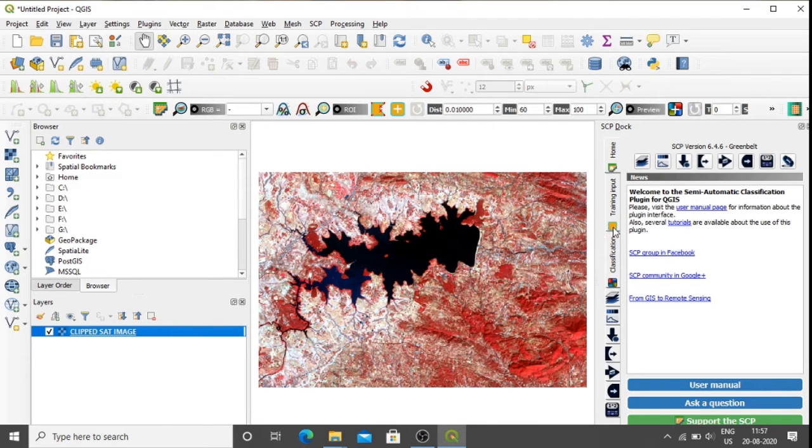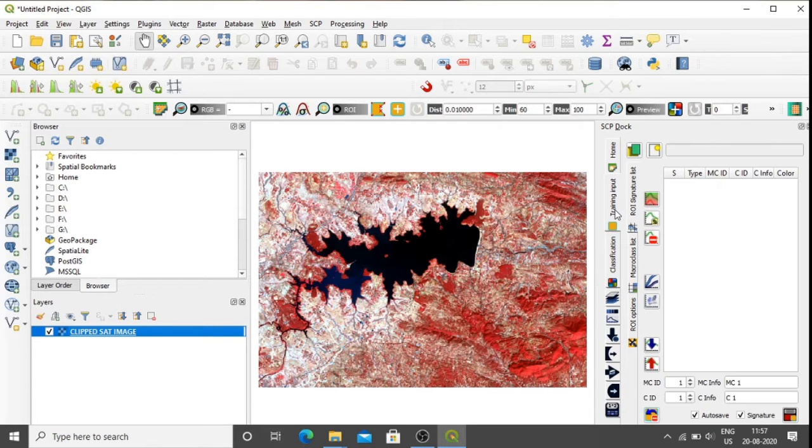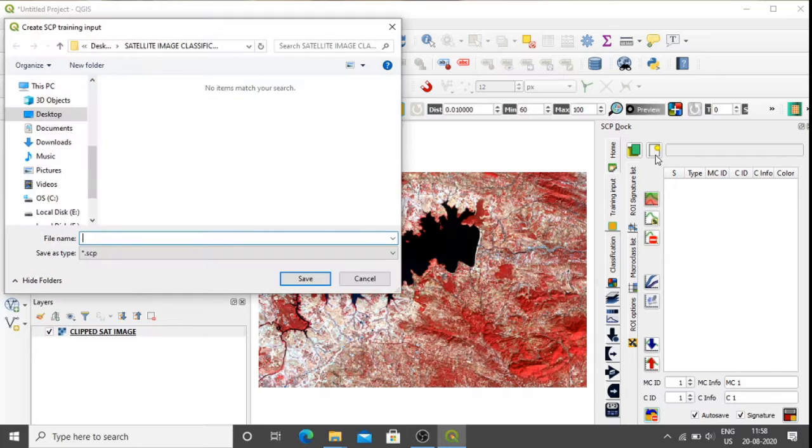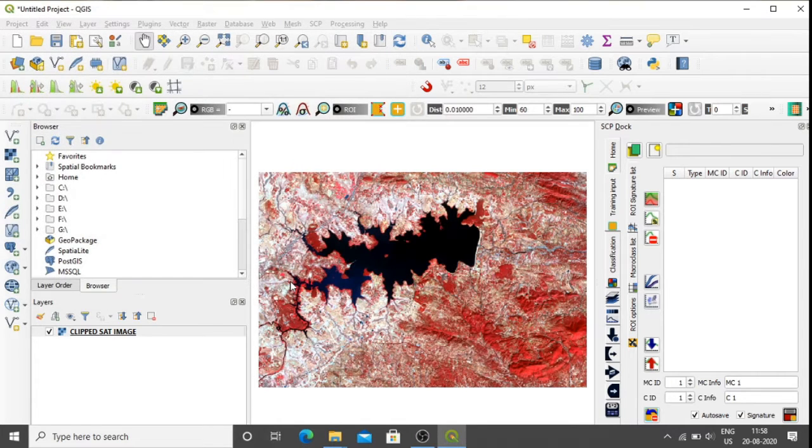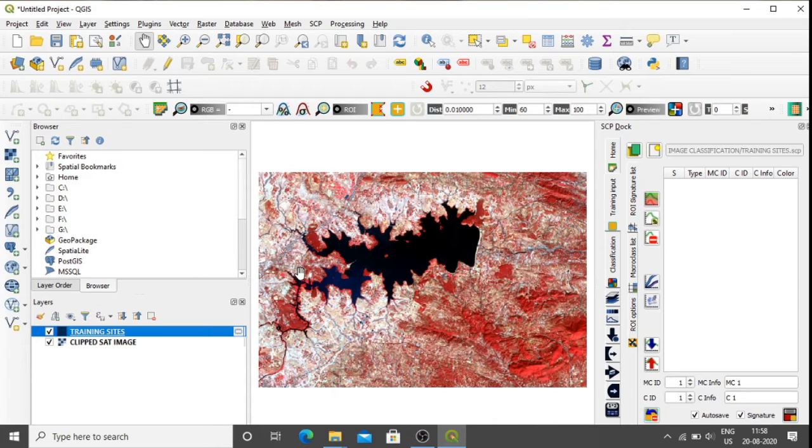What we will do next is click on training input. Here a small window appears. There are two options, open a training input or create a new training input. There is no training input already created, so we will need to create a new training input. We will press on this. Then we will have to select the folder in which we will keep this file. Already it is selected, desktop satellite image classification. So I will type it here as training sites. So my training input file is already created.